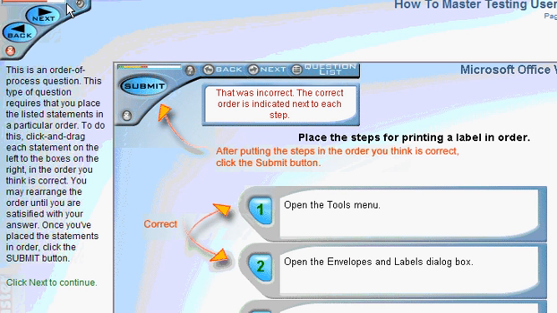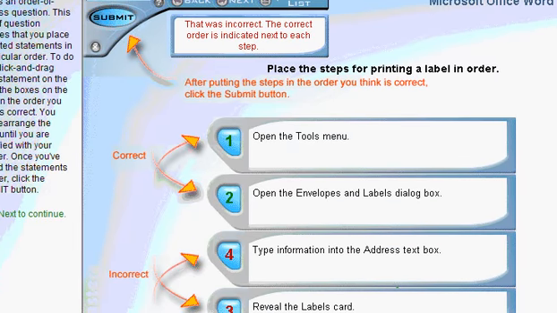The next one is an order of process question. There are going to be a group of steps, and then it's asking you to place them in the correct order. You just click and drag from the left and put them in order on the right. You can rearrange them as much as you need to, and then once you're finished, if you hit Submit, it'll tell you whether you were correct or incorrect, and then it will tell you what the correct order was. So here they got the first two correct, but then they had the third and the fourth flip-flopped.